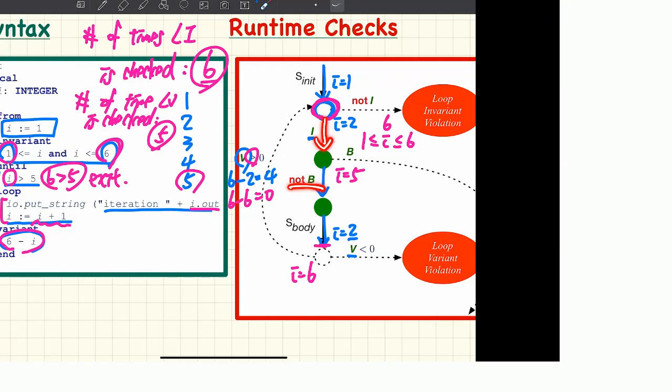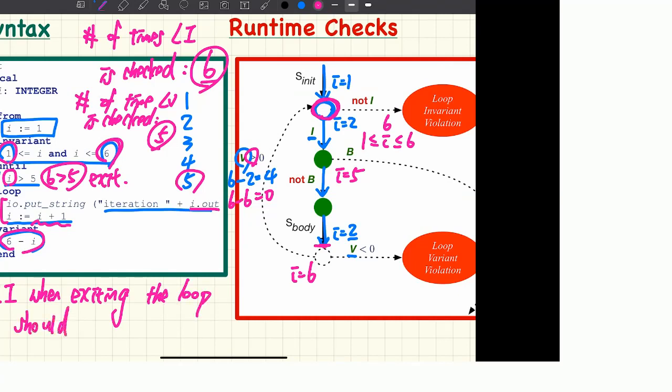It will be necessary because, I'll write it down here. The loop invariant when exiting the loop should logically imply the post condition.